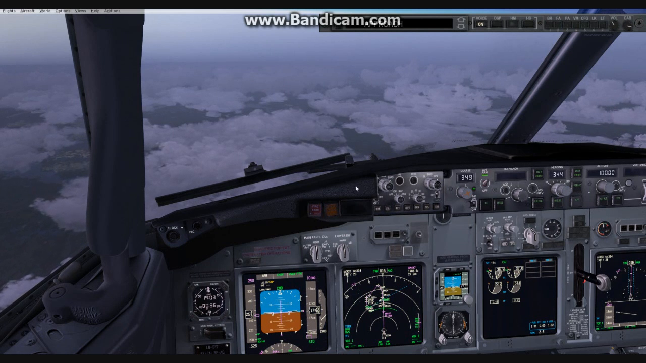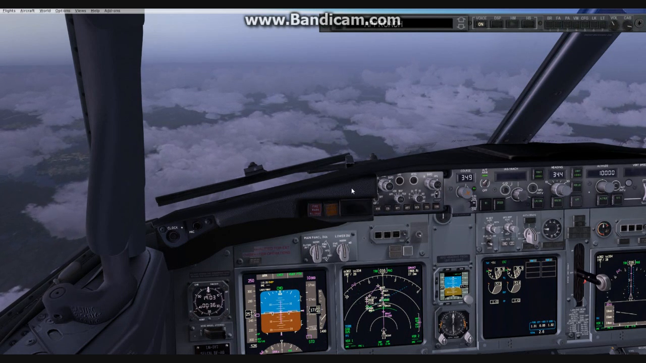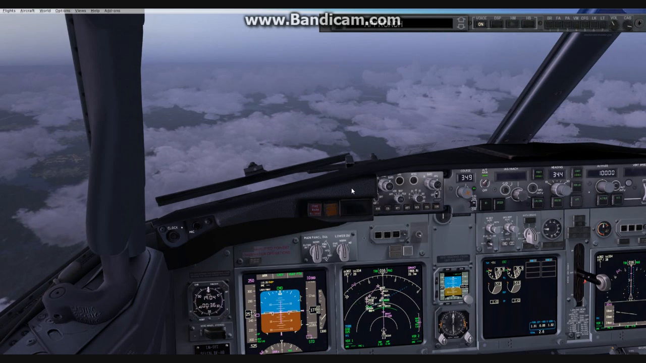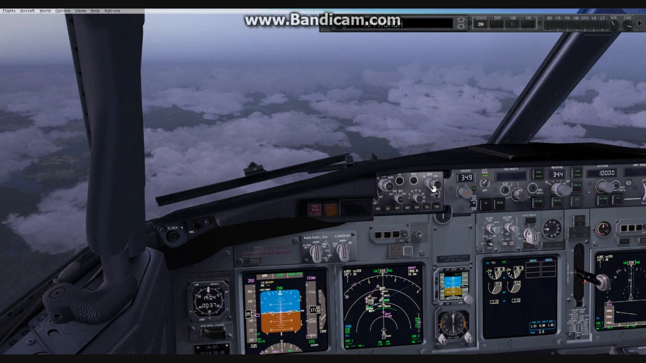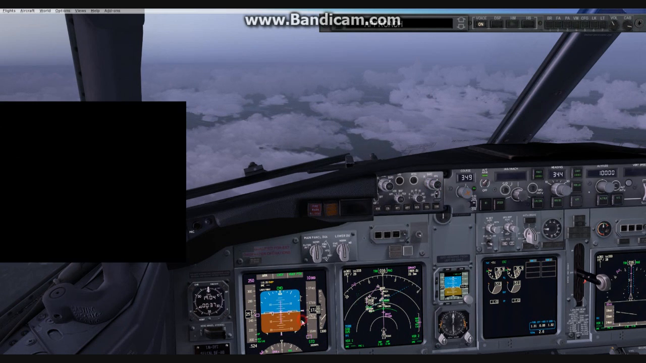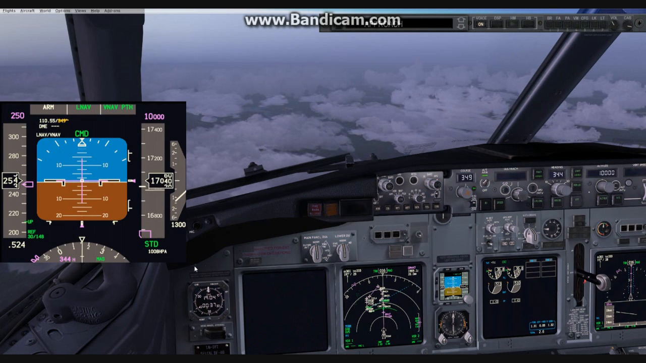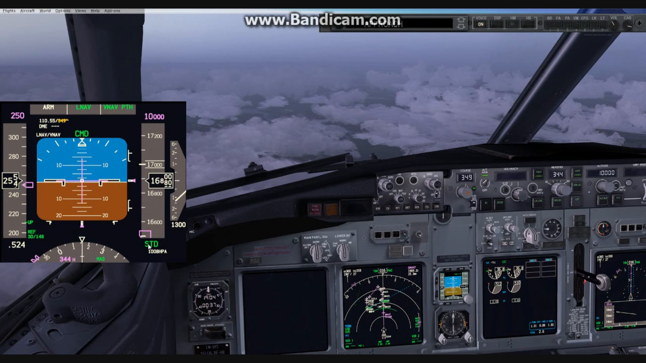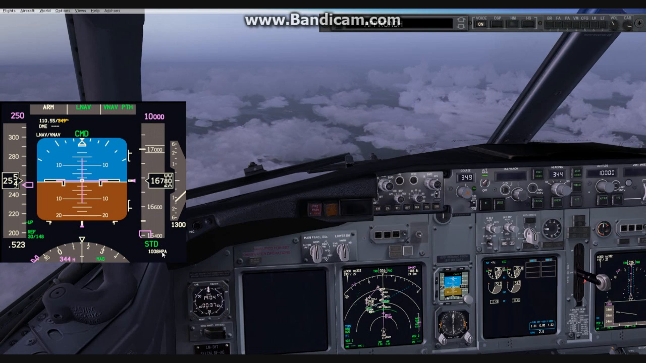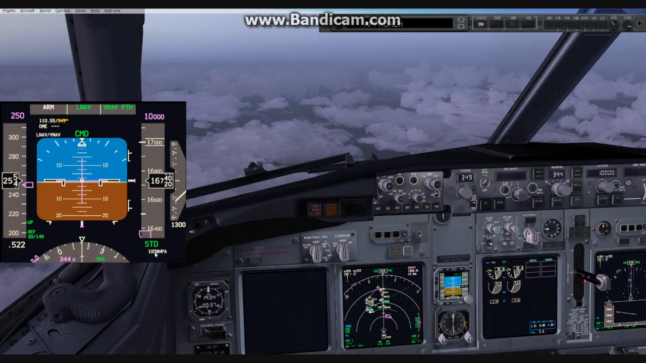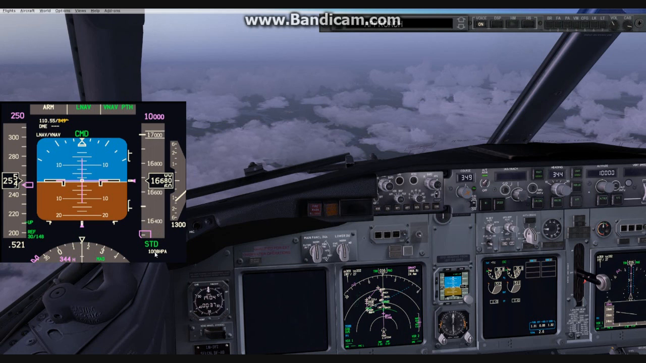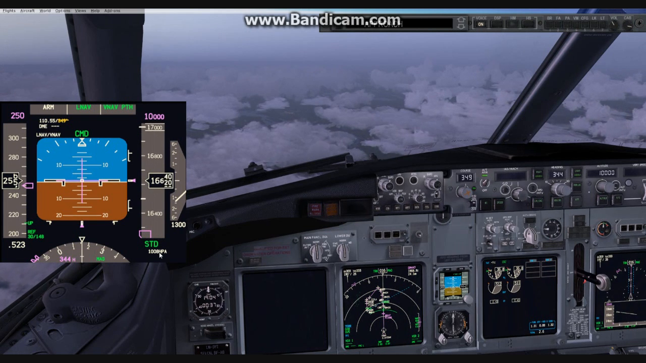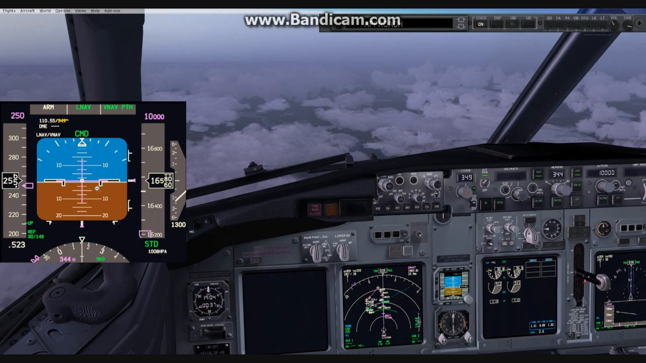So welcome back. We're not quite at flight level 100, but just gonna show you a couple more things. I know that the QNH on the airport is 1008, so I put it in right here. The green means that's the one valid right now. We're using standard pressure right now, but when we are coming down to our transition level, it will be 1008.